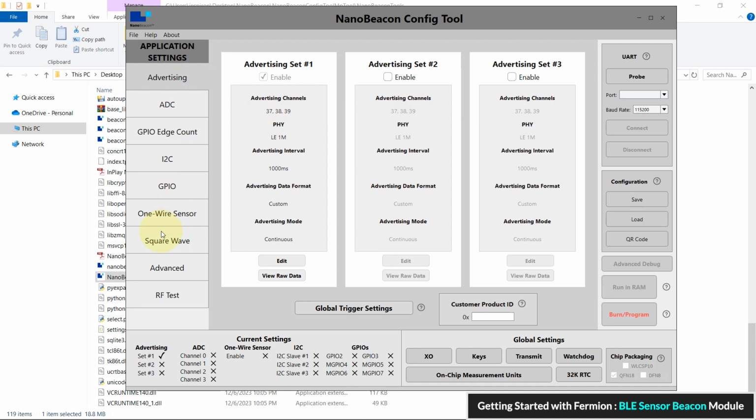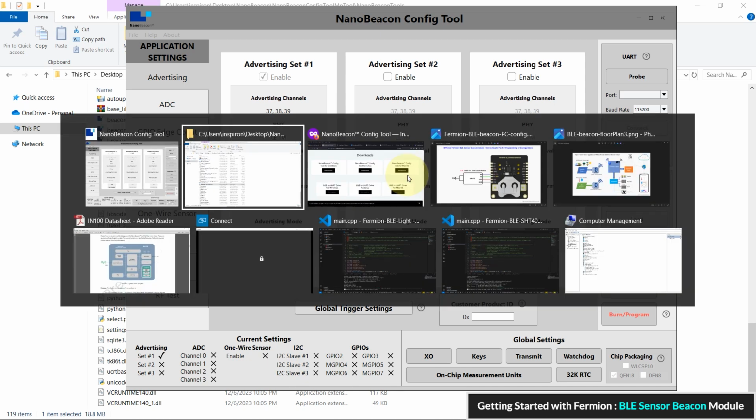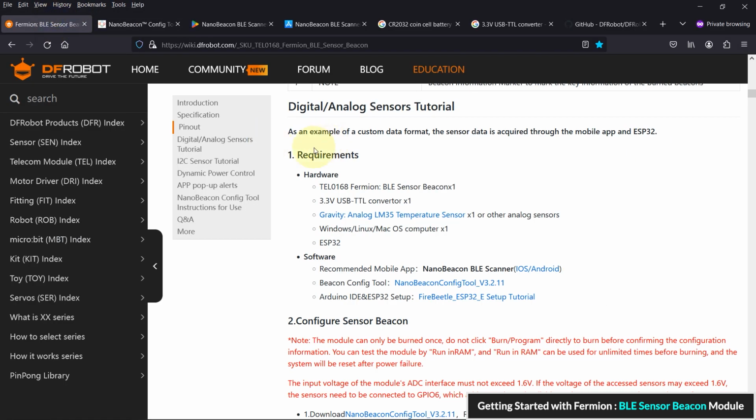You can see all these different settings like ADC, I2C, GPIOs. You can configure all these settings using this. Here you can see the UART section, because we are connecting this beacon sensor via UART to program or flash it. We'll see all this in detail. Let's get back to the wiki page here.